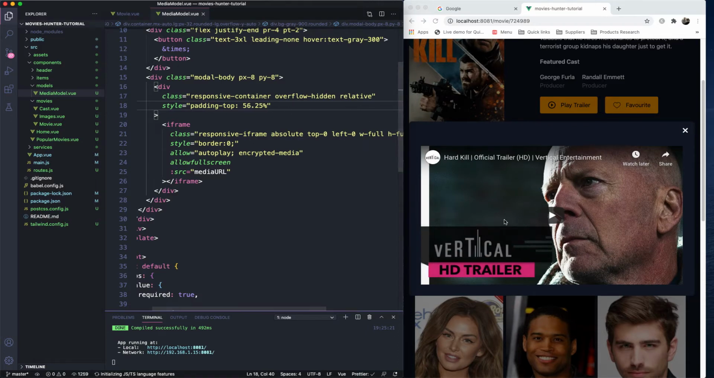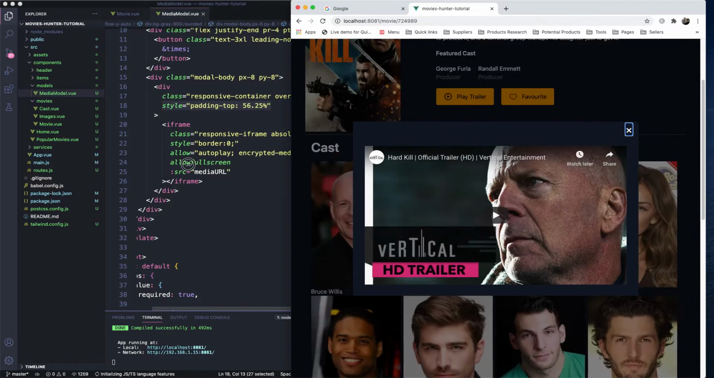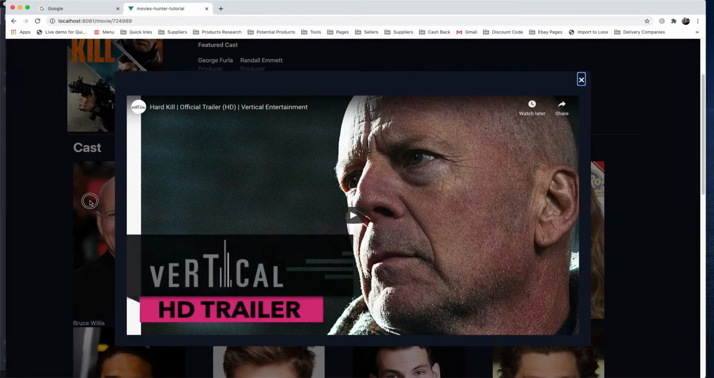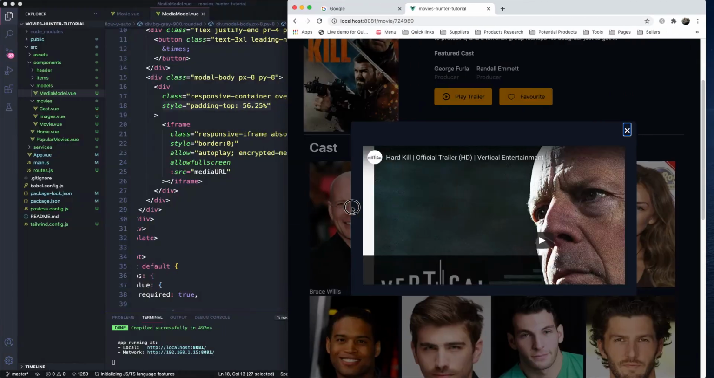So we have here our video and the modal. So let's do the close. This is the trick to be responsive. As we can see here, very cool.